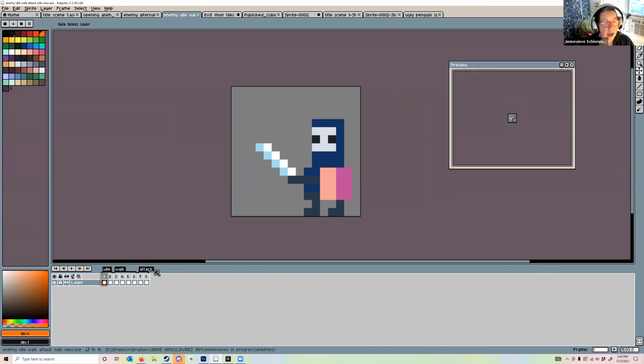Yeah. Again, Photoshop doesn't have this because they're not making it to do pixel art. So this is the coolest thing about Aseprite, just these few little things that you can come in and use.